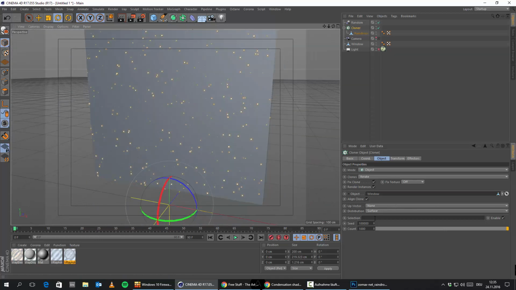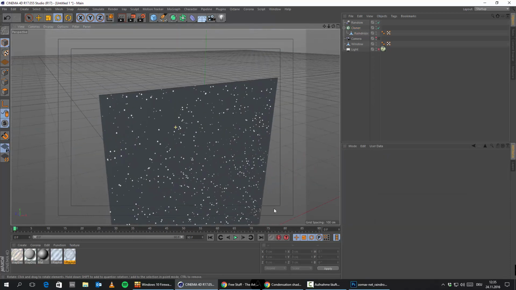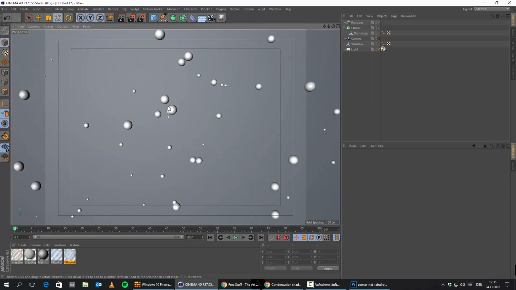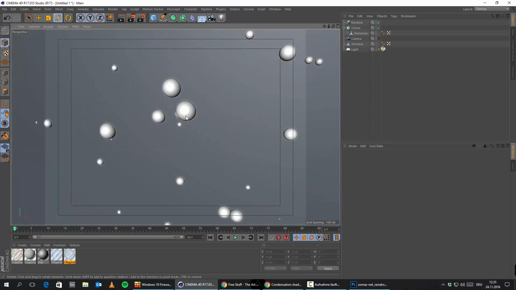So this already starts to look pretty good. Let's maybe give it 3000. Might look even a little bit better. But the thing is, as soon as they are hitting each other, as you can see, they are not really sticking together.